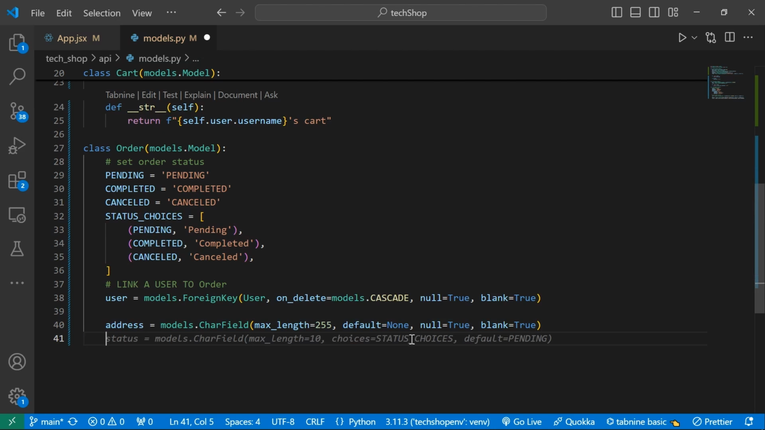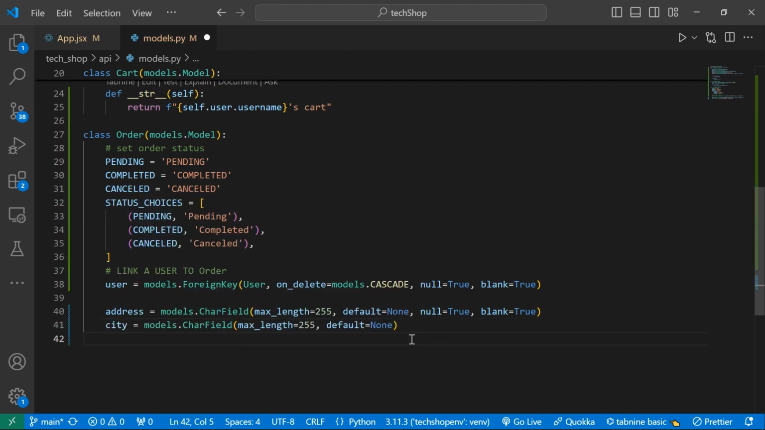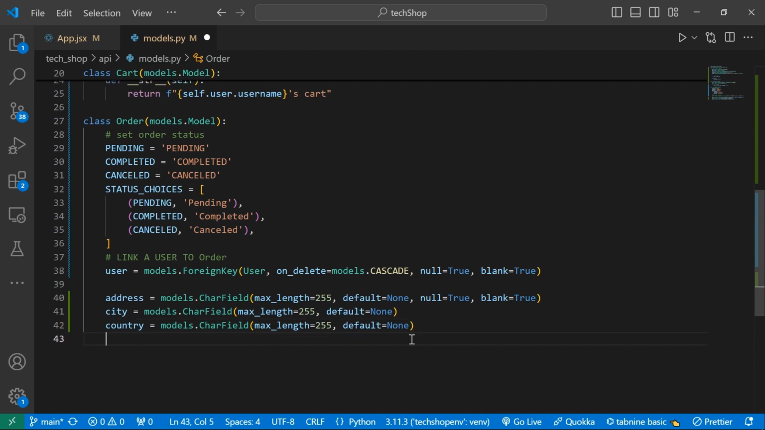Let's also add for city. For the city, the same thing. Then I will also add country, in case we have customers that are buying from a different country. When they add the address, everything, they can specify that. You can decide to add more fields depending on how you want your checkout process to look like, but for me, I'm going to go ahead with these 3 fields.